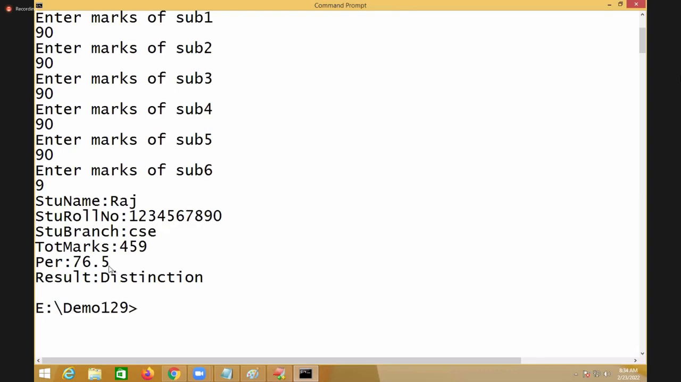Percentage must be 76.5. Total marks must be 459. But result must be fail. That is the target. The student should be under the fail list because he failed one subject. He must not be under the distinction list. He must be under the fail list because one subject has been failed. For that, I am using Boolean. See how I am using Boolean.